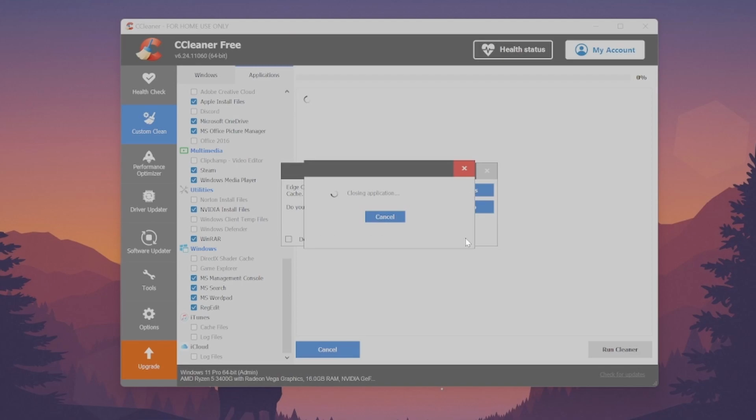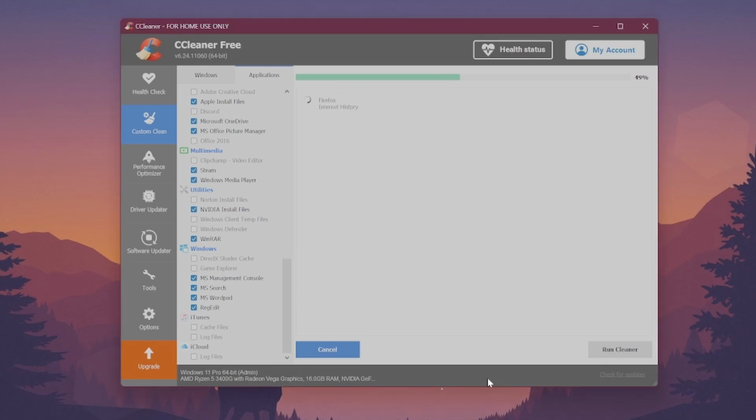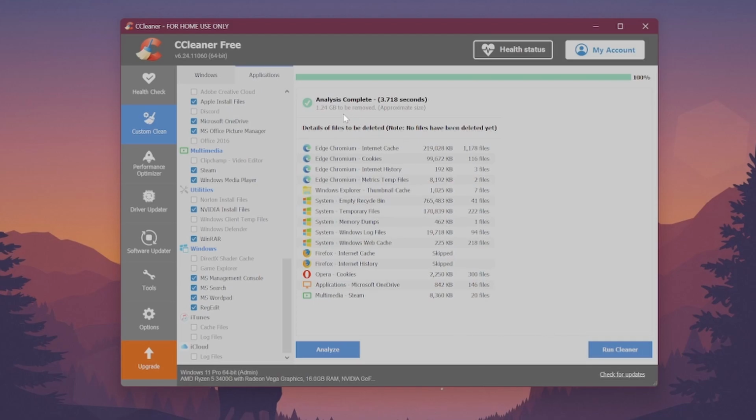We'll close Edge. Next, it wants to close your other browser. I will not for the purposes of this video, but I completely recommend that you do this. Hit yes, but I'm going to be hitting no. Okay, so now it is complete and you can see all of your cache, tons of files, Edge, Chromium, Internet Cache is crazy, empty recycling bin, temporary files, memory dumps, Windows log files, Windows web cache. It skipped Firefox because I chose that, but I would recommend that you press yes to all of them and then just hit run cleaner.